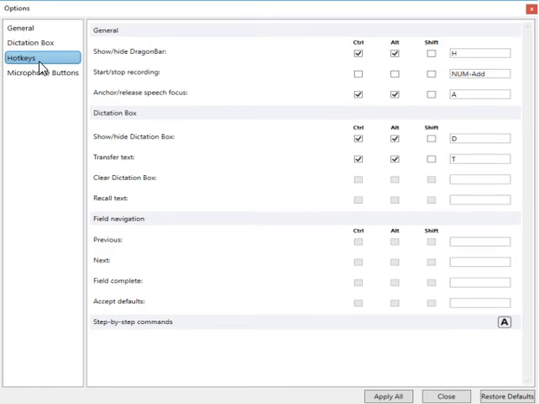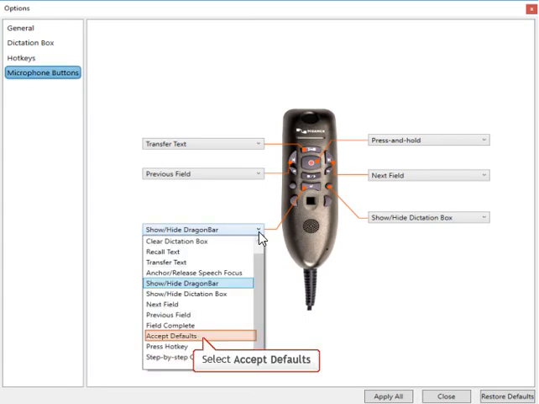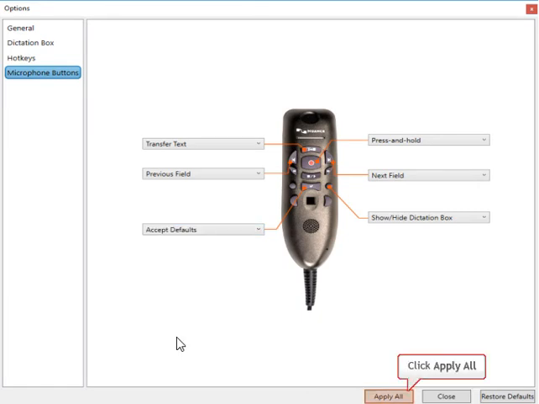Next, you have the Hotkeys section, and this allows you to specify what hotkey you want to use for each of the items listed. The last section is the microphone buttons. We'll just make one change here, and that's for the check mark button. From the drop-down, we'll select Accept Defaults. Click Apply All at the bottom of the screen, and then click Close.